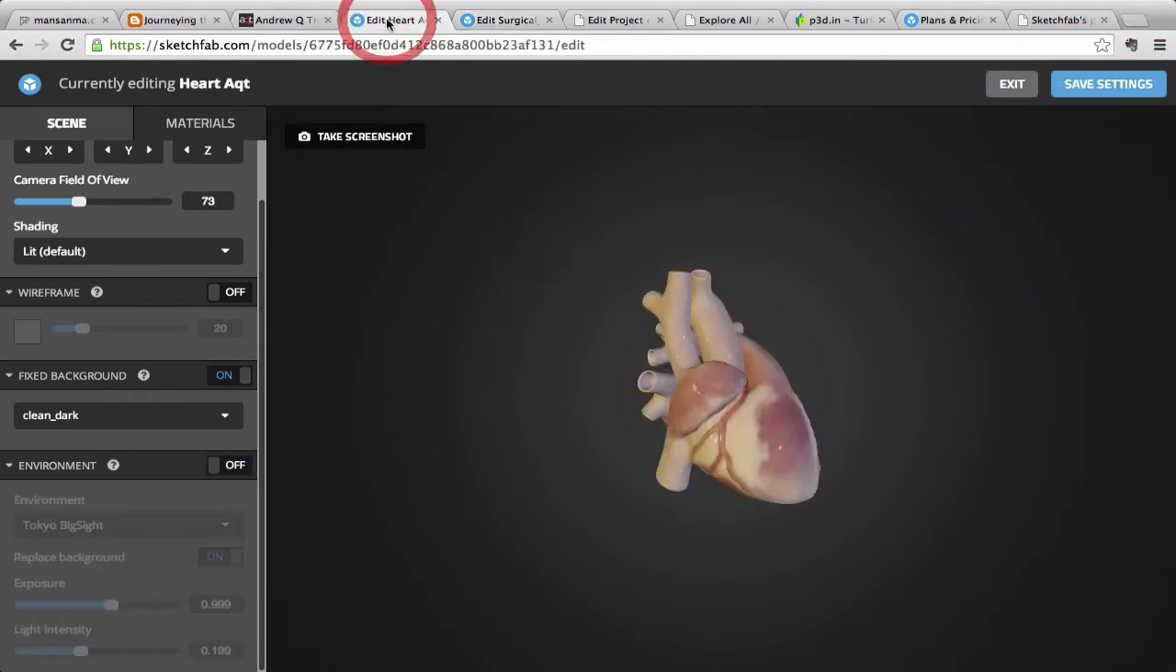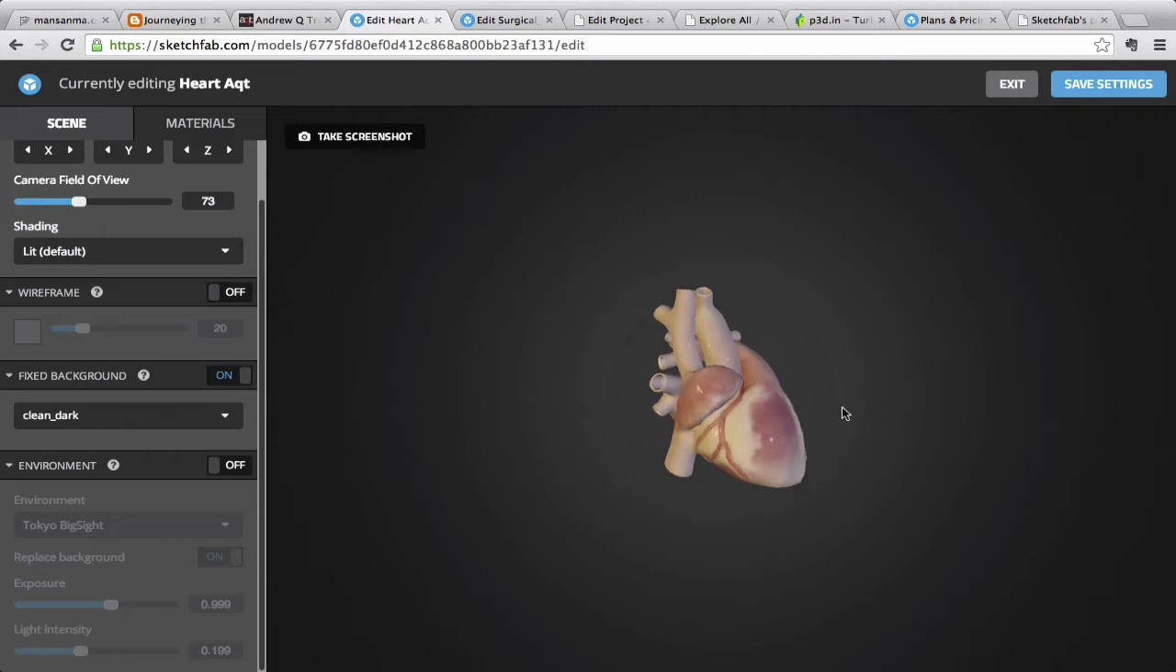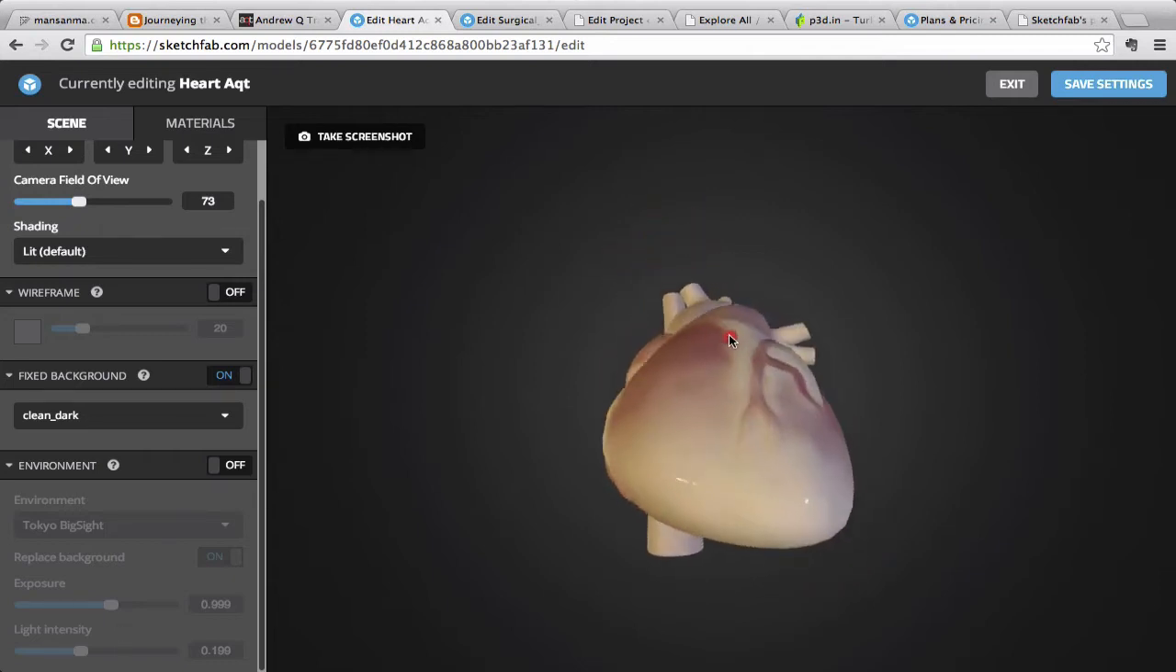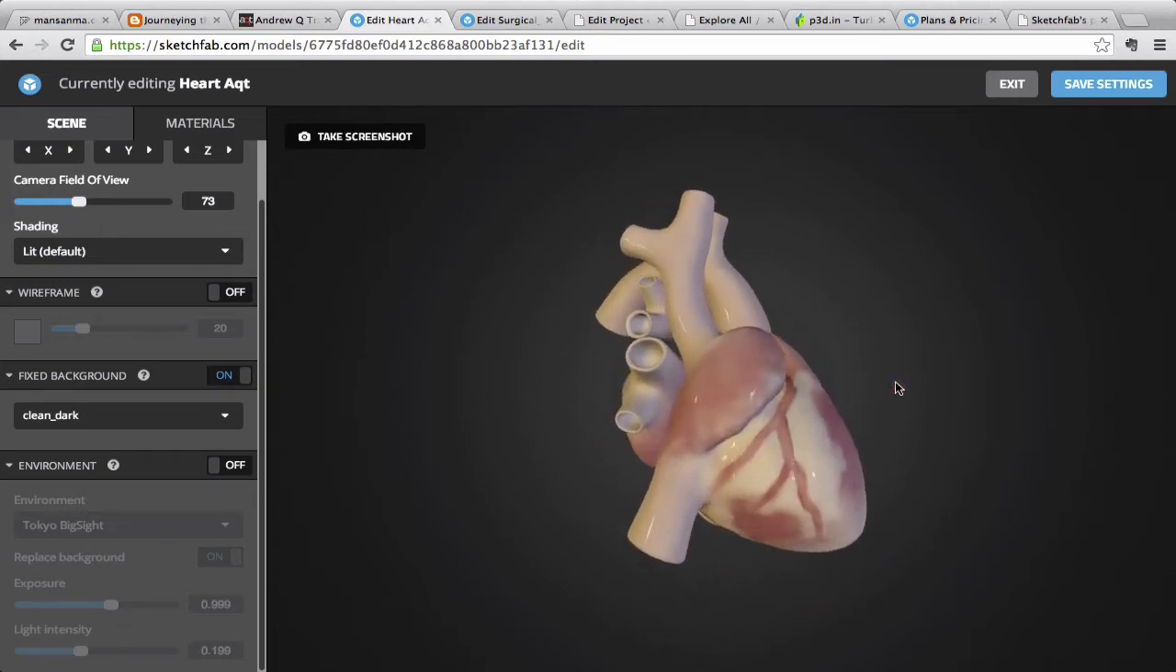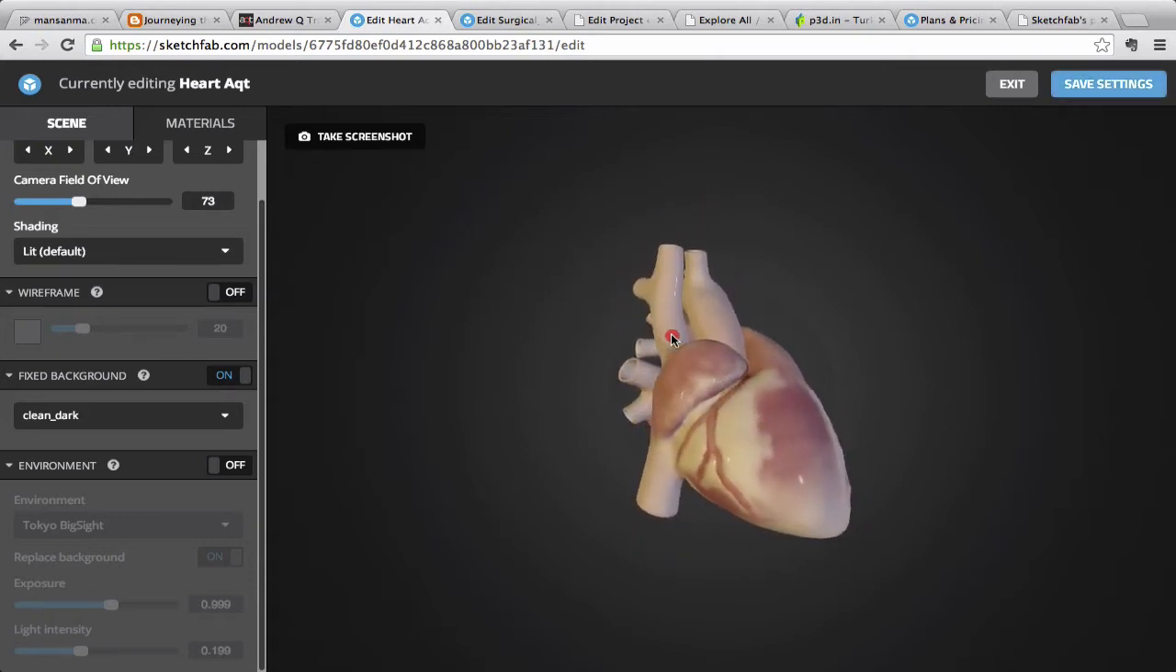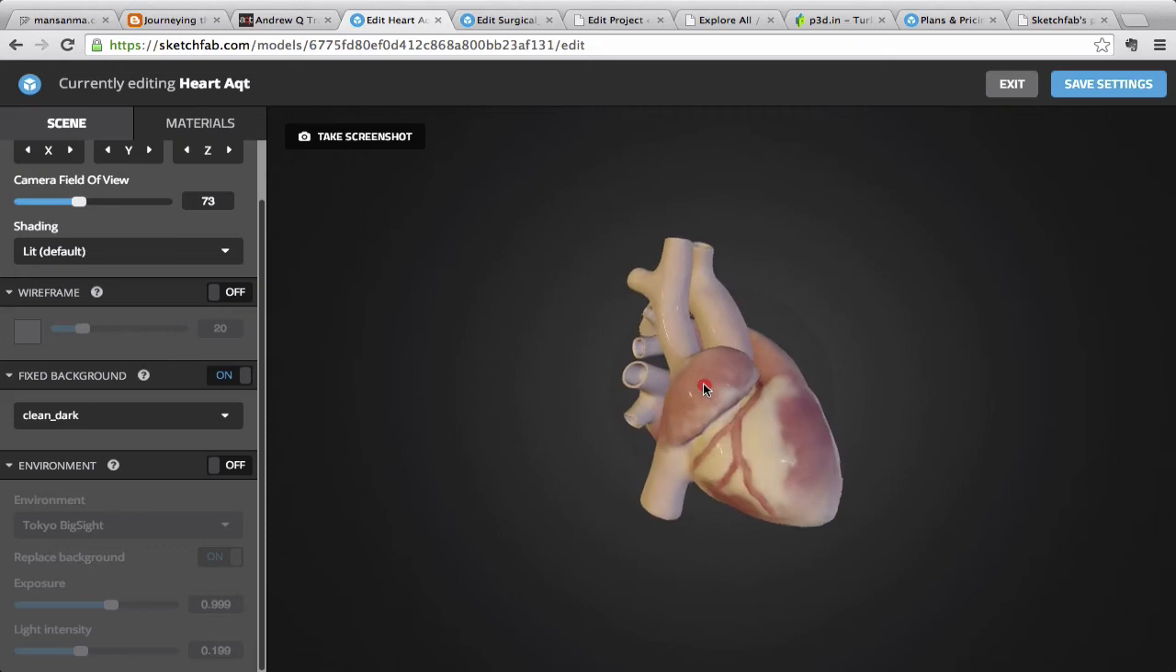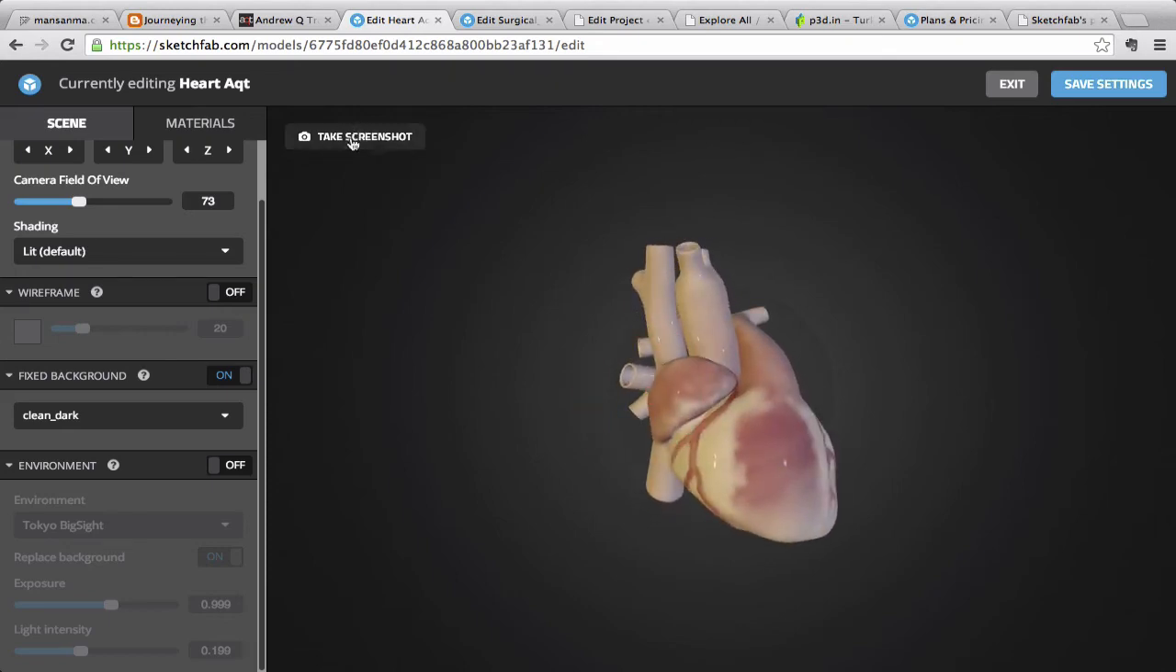So let's jump back here. So this model, obviously I could tweak a little bit more, have some more maps on it, but I'm just going to leave it as is. So let's take a thumbnail. That's a good angle, maybe, yes? Beautiful, okay. So let's save settings.